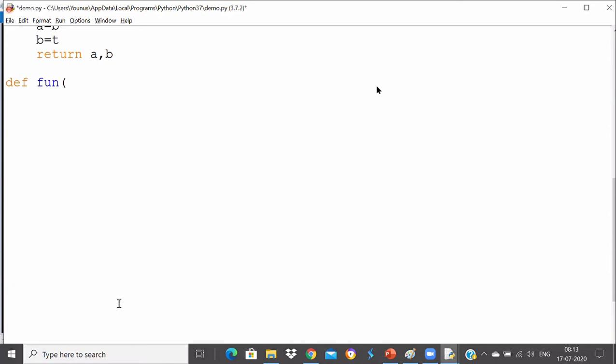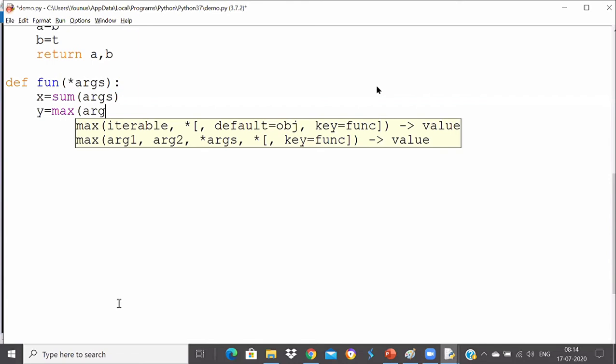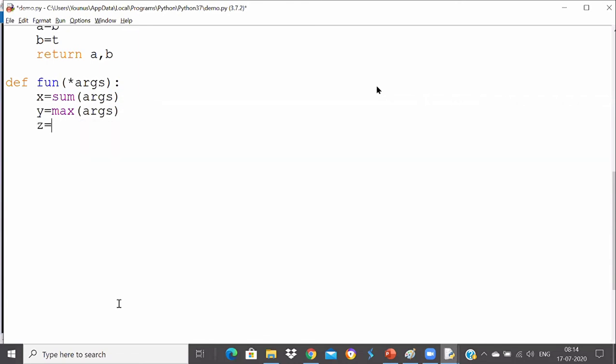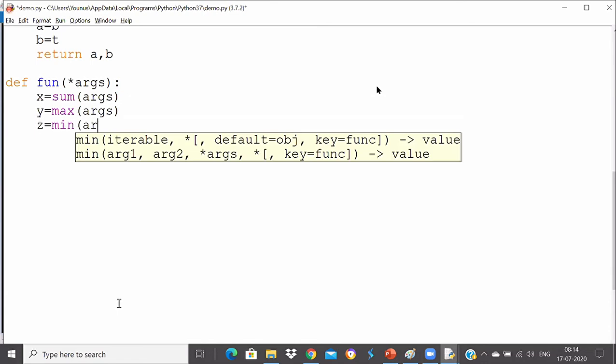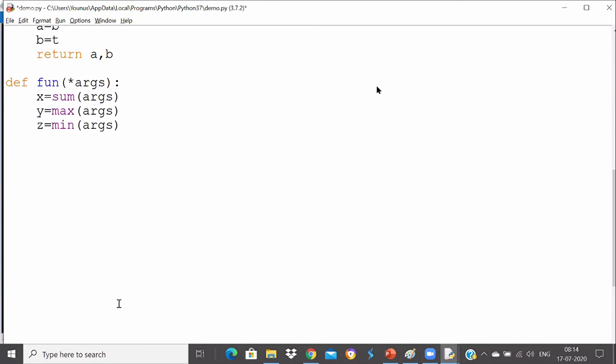It's taking variable length arguments, let's say args. Now I want to find the sum of args and store it in x. In y, I will find the max value of args, and in z I will find the min of args. These are all predefined functions. In L, I will find the length of args.